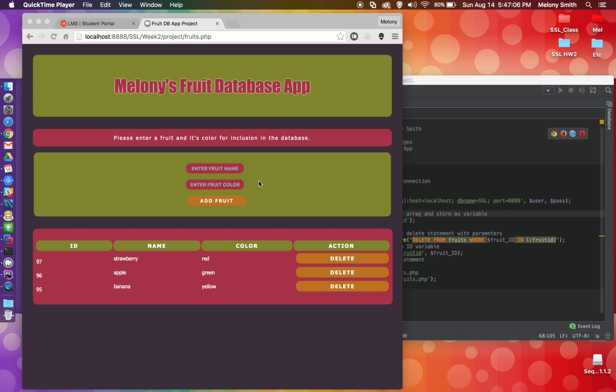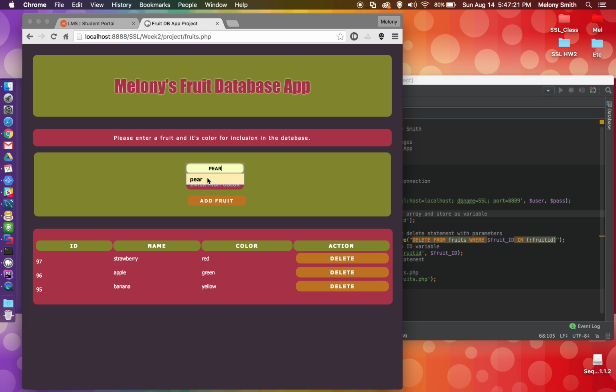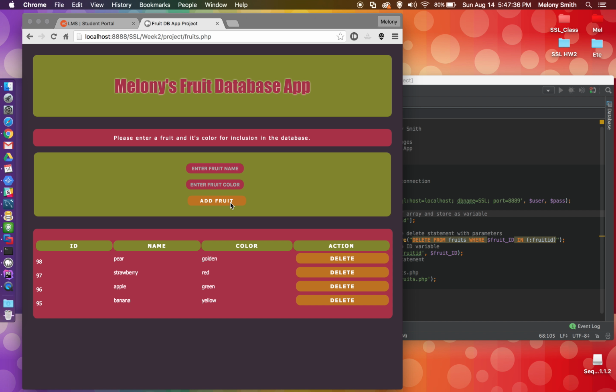Okay, so here's my fruit database app. Just Melanie's fruit database app. It tells you please enter a fruit and its color for inclusion in the database. Here we're going to enter the fruit name, and we'll do a pear. And the fruit color, we'll make it golden. Then when I add fruit, you're going to see it come up down here with the ID, the name, the color, and then the option to delete. And there it is, ID 98, pear, golden, and delete.